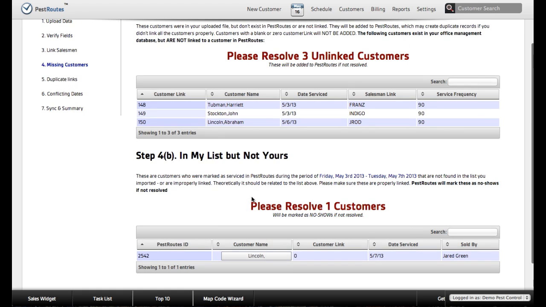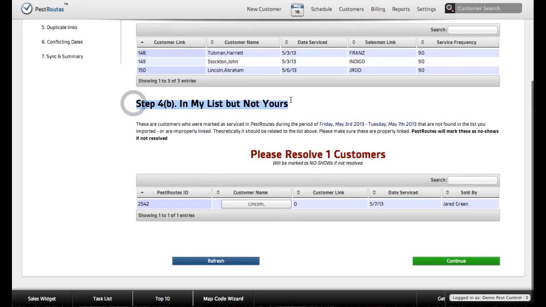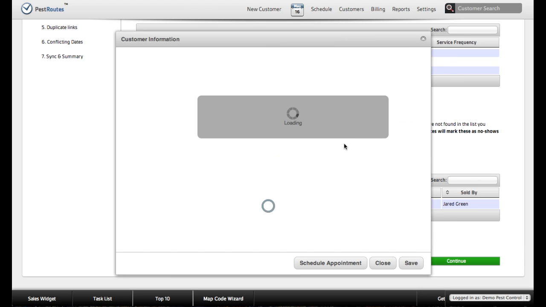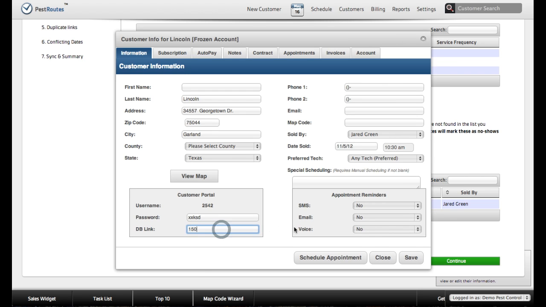So for example, this second list is going to show you the things that are in my list but not yours. In other words, these things were serviced in PestRoutes or marked as serviced in PestRoutes but weren't in the list that you gave to me from your existing software. And theoretically, these two lists should intersect. So for example, this Abraham Lincoln that was in your list but not mine probably correlates to this one called Lincoln that's in PestRoutes but doesn't have a customer link. And so you just want to make sure that these are all linked up properly. So you'll take the customer link and make sure that it is properly linked in here.